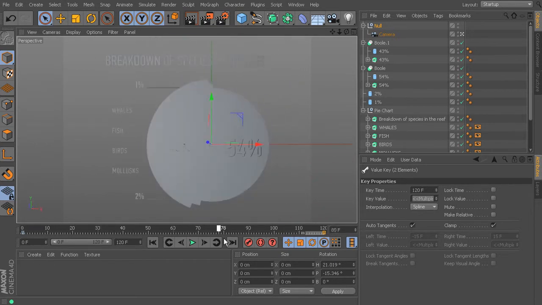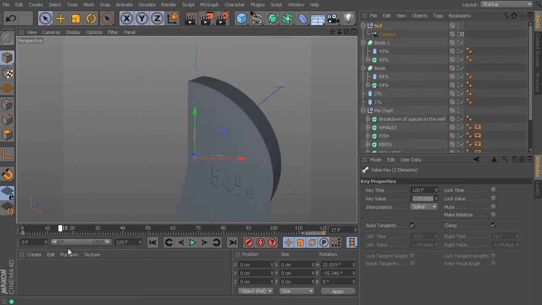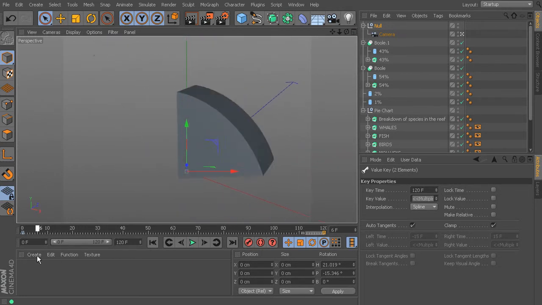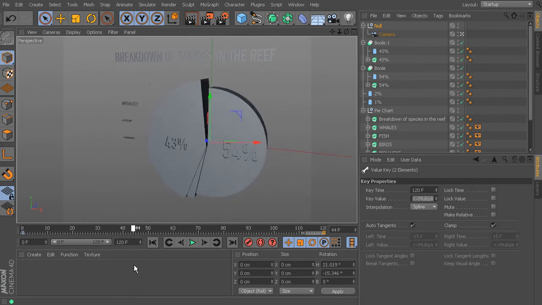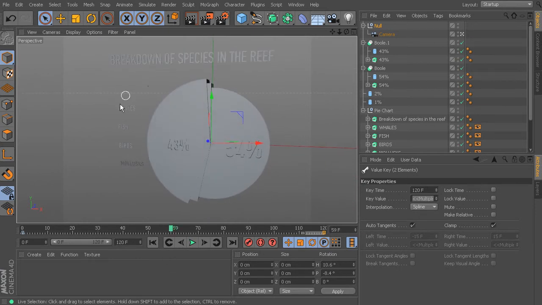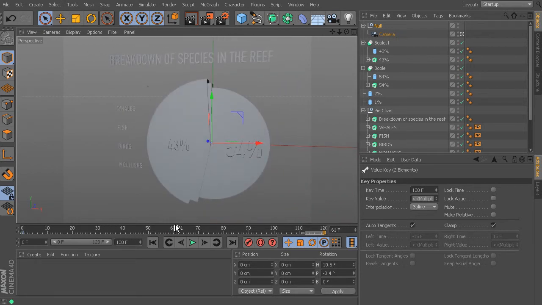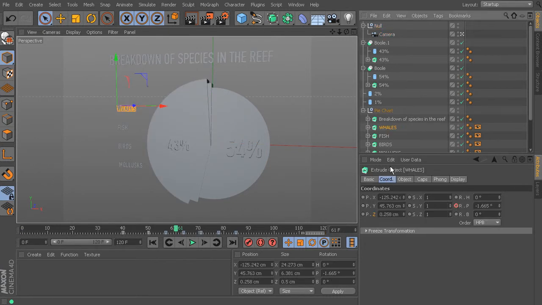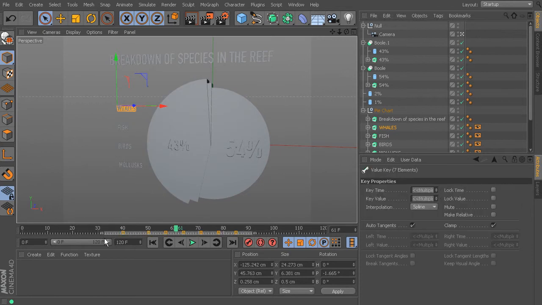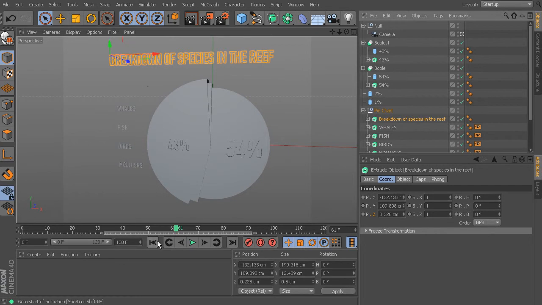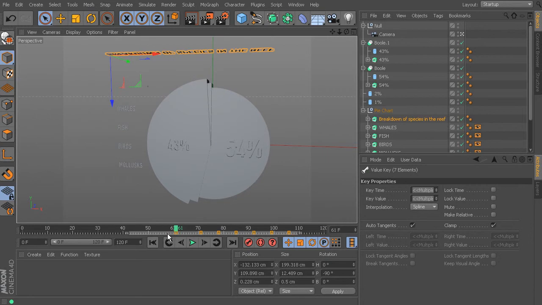Okay, so that gives us a really good idea of what we need to change in the timing of some of these things. And actually, the only one that I think really needs to change is the one that we haven't even done yet, which is our title of the graph. So probably right about here would be a great time to bring that title on. So what we can do is just come down to our whales, or really any one of those, grab all of its keyframes, right click to copy. Then we'll grab our breakdown of species in the reef, right click and paste. And we'll want to move those back so they happen on that frame 61.